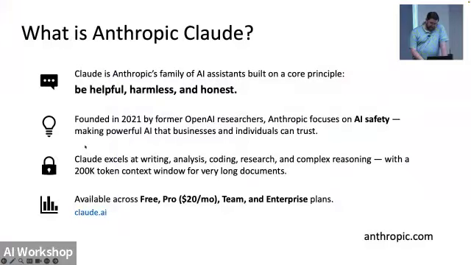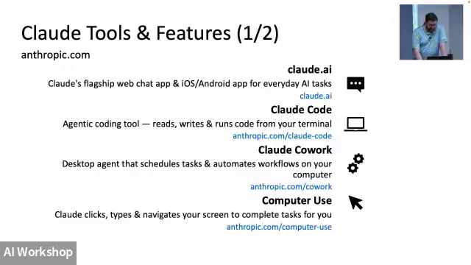Whereas, to give you an example, I'm just going to talk about Claude. Again, this is Anthropic. It was started in 2021 by people who left OpenAI to create a company focused on AI safety. Claude models excel at writing, analysis, coding, research, and complex reasoning. Again, available starting at $20 all the way up to, I think, $250 a month.